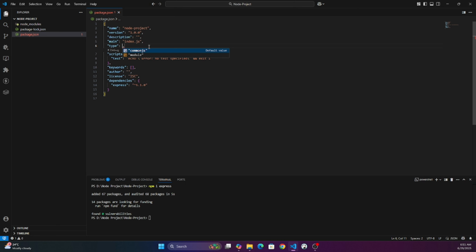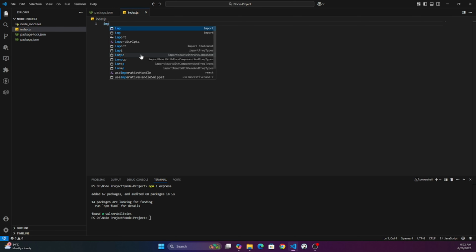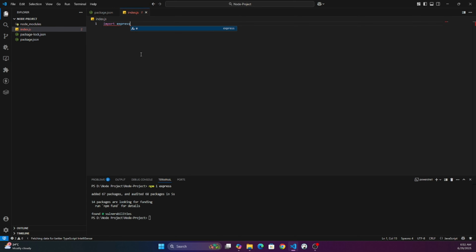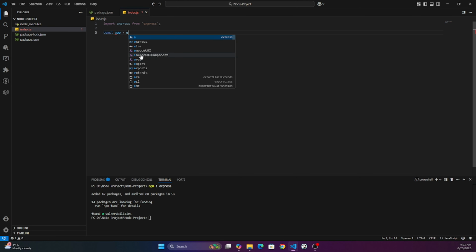All the old legacy projects will be in CommonJS. It has slightly different ways of importing and exporting files. I use Module.js. So after adding this, simply create an entry point for our project, not a folder, a file, index.js. This is our file. You just need to import Express here and create a new object from that Express.